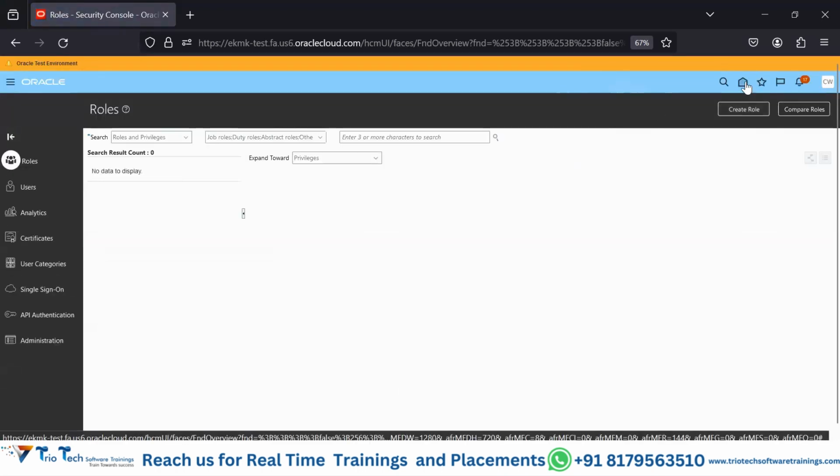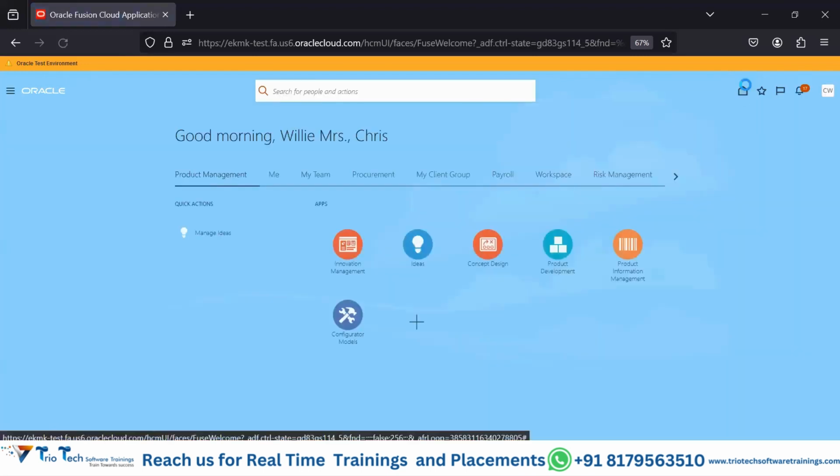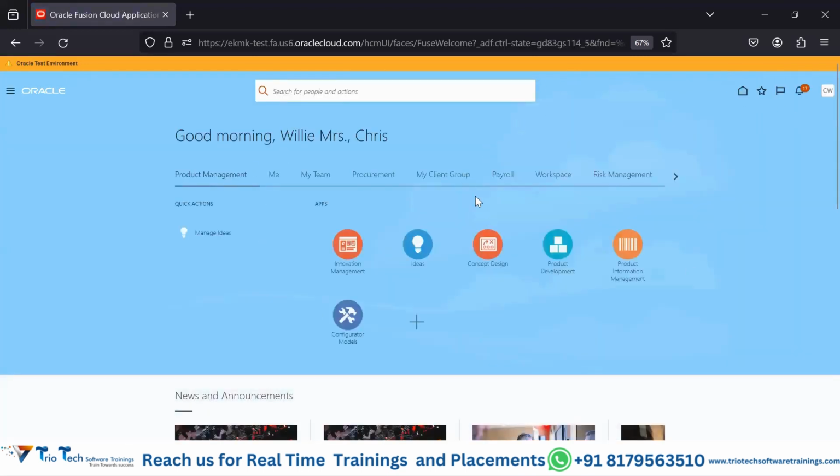So once you're able to sign in, this is the first page that you'll be able to see. This is what we call the landing page or the dashboard for the application, right? And here you can see the branding of Oracle. This is the Oracle logo. This is something which can be changed based on the business requirement, so this can be replaced with the business logo.